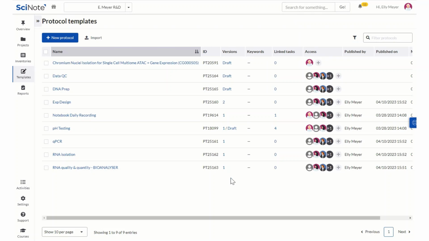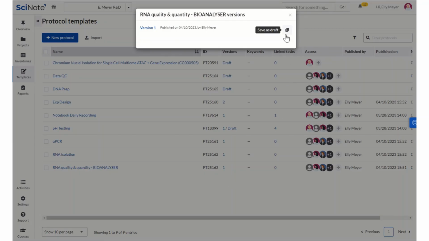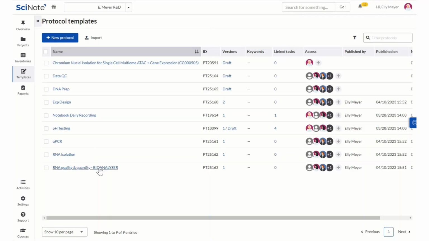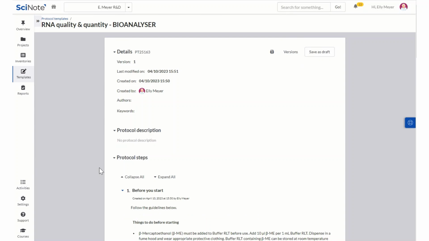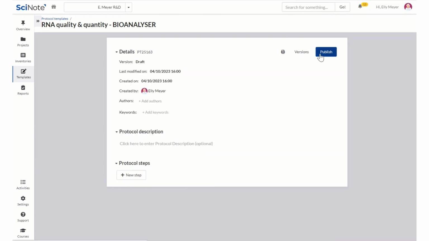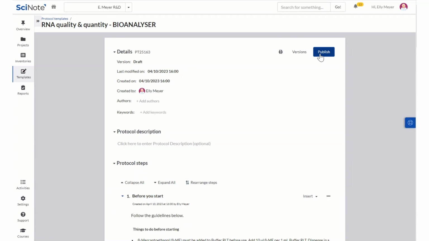Let's start by making a new protocol draft together. There's a couple different ways. The first option is to click on the protocol number and click this button here called Save as Draft. The other option is to head inside the protocol itself and click this option for Save as Draft. What this is going to do is create that new working version that you can make your edits to and even collaborate with your team members on to make those modifications and changes.